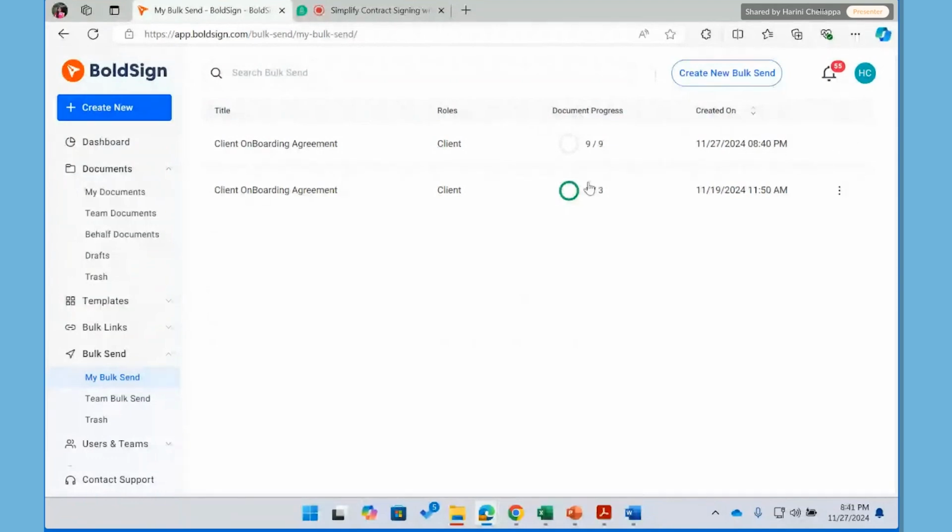So in the document progress column, you will see a progress bar with color indicators, which represents the status of the document. So when you hover over this progress bar, each color represents a different status of the document. So for example, in this bulk send, the color gray represents that the documents have not been completed. In this bulk send, the color green represents that all the documents in the bulk send have been completed, which means signed by the signers.